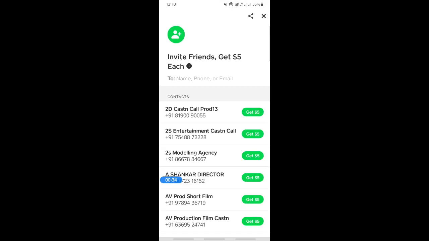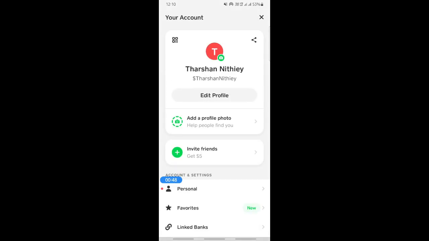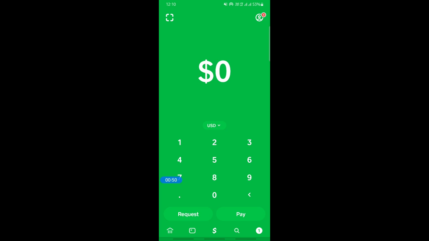So once you have allowed this, here you will see you can invite friends and get some cash back, which you can see from here. These are your phone book contacts, so this is fine. Now what you can do is just go back to the search screen here.